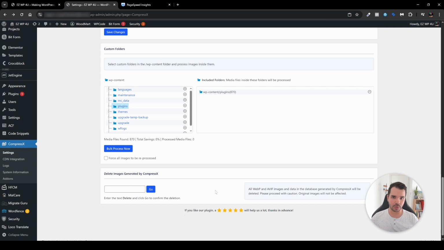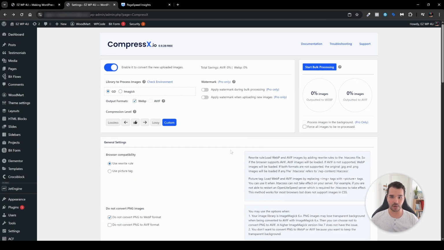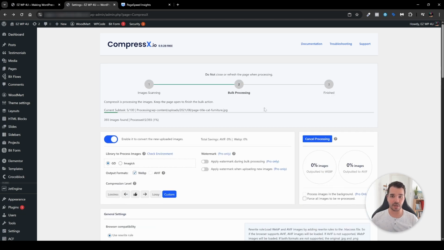So in my case, I'll scroll to the top and then we'll start our process. Everything looks good to me, so I'll head over and click start bulk processing. This takes about a few minutes, but it also depends on the size of your website, how many images you have on your website, and also other information that the plugin is processing. So let's just give it a few minutes and then I'll be back once it's done.